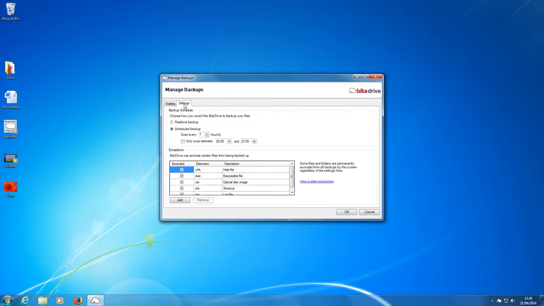Now we will control the frequency of the backup. I suggest selecting real-time backup, which ensures every amendment to folders and files is backed up immediately. Click OK.